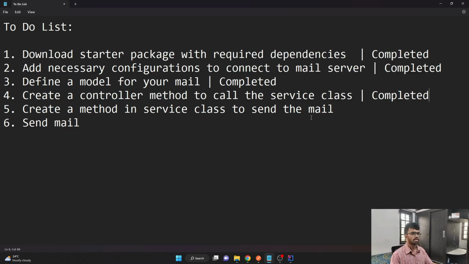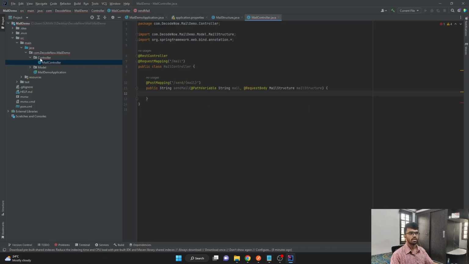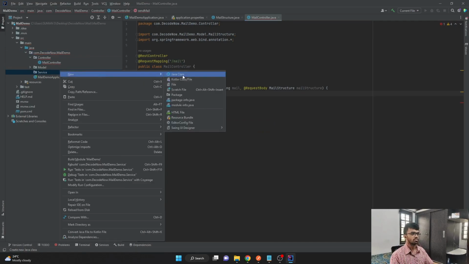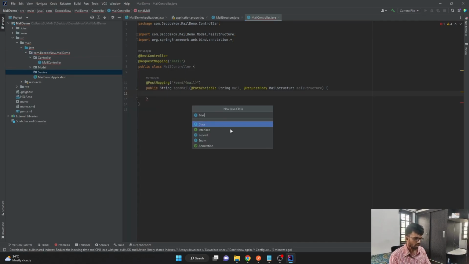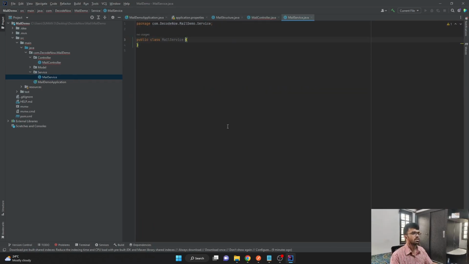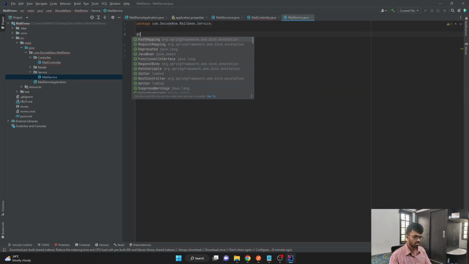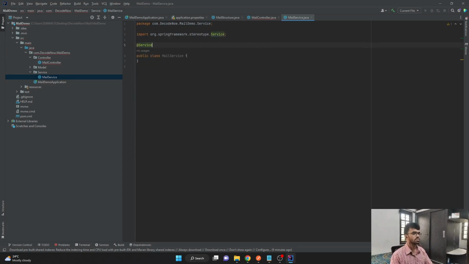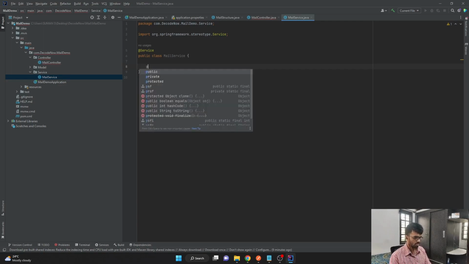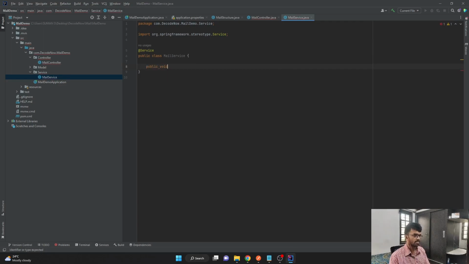And the next thing we have to do is create a method in the service class. Before creating the service class, let me create a service package. So this is my service package. Under this service package, I'm going to create a class called MailService, and I'll mark this with the annotation @Service. Inside here, I'll create a method to send the mail. For that, I'll say public, and it returns nothing. It just sends the mail. So the return type is void, and the name would be sendMail.